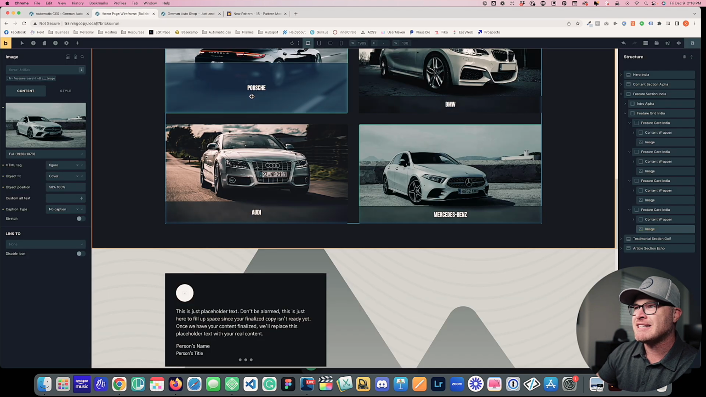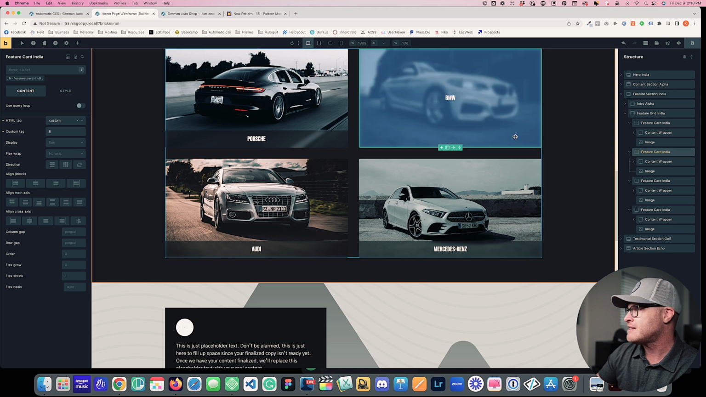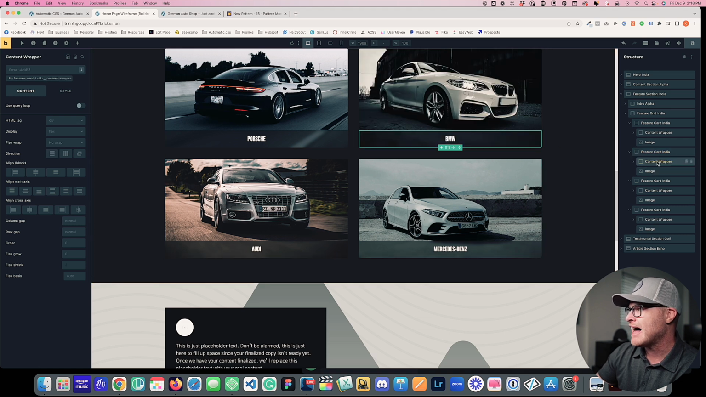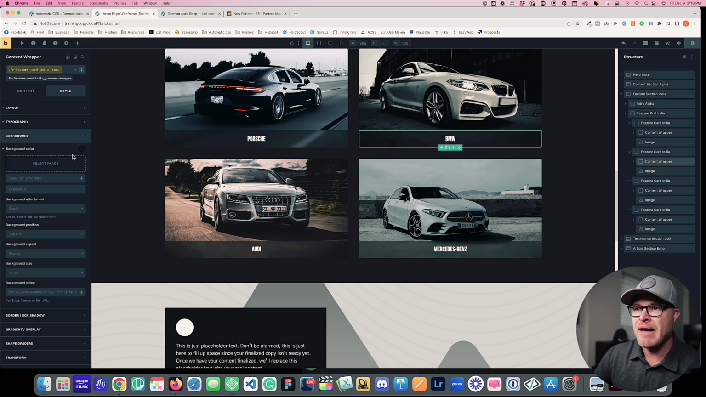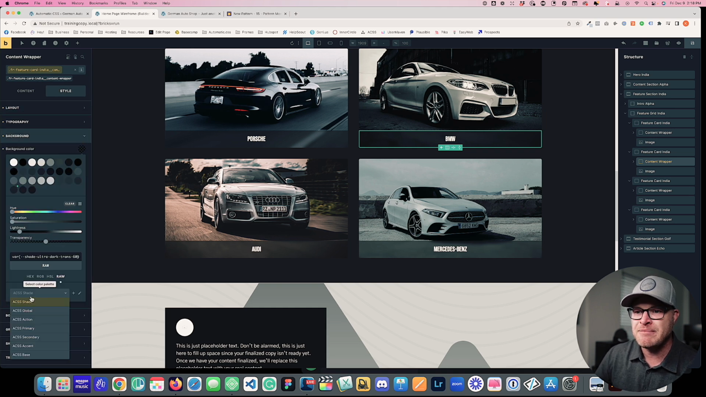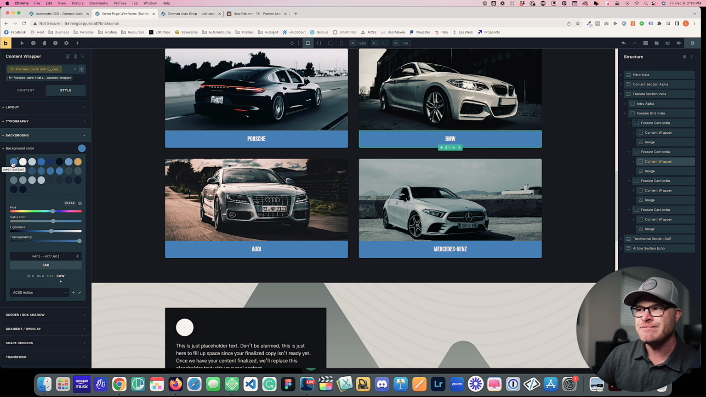The other thing that I would like to see is this heading right here. So if I grab this, see the content wrapper? I want that to be a different color. So I'm going to choose that class because I want this to be a different color on all these cards, all right? Not just one. So I'm going to go to Style, Background, and I actually want these to be my action color. So we're going to go to Action, and I'm going to see if we want it to be pure action. No, that's too much. I want it to be a transparent version of my action.